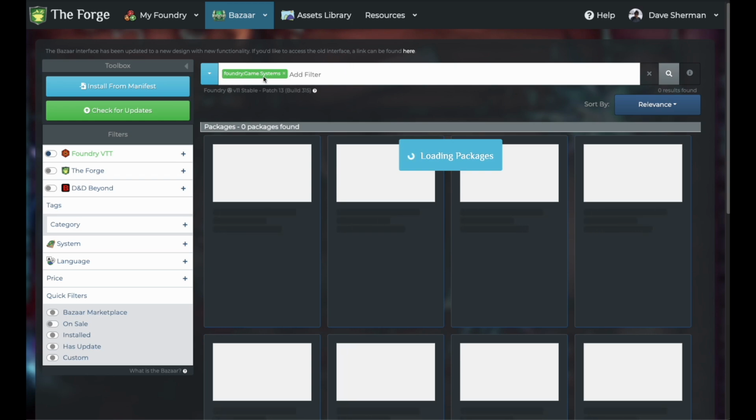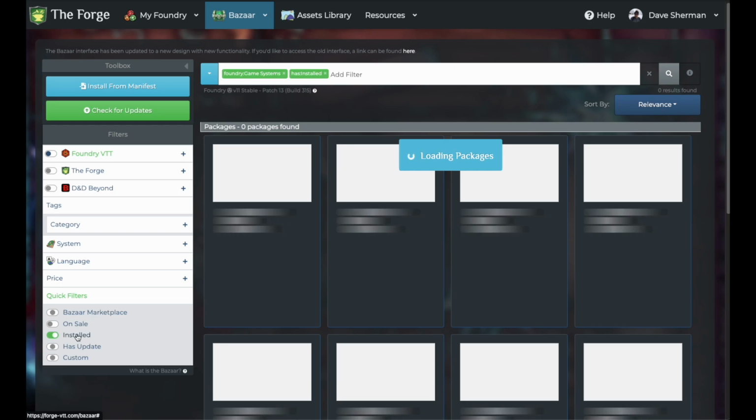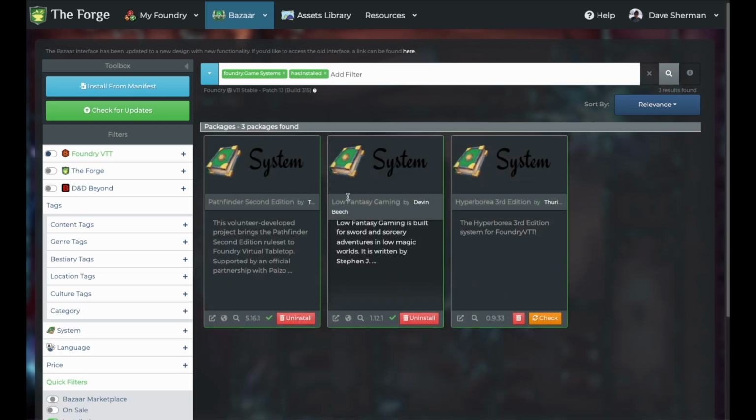You can see it says Foundry Game Systems right here. What I'm going to do is hit the installed filter down here in the lower left, on the left side, because that'll take this list from a million packages down to just the 3 that I currently have installed in my system. You can see I run a few different game systems for real life, but here's my Hyperborea 3rd edition system. Now this is my beta. This is the current release that we're on internally, but I'm going to show you how to install it.